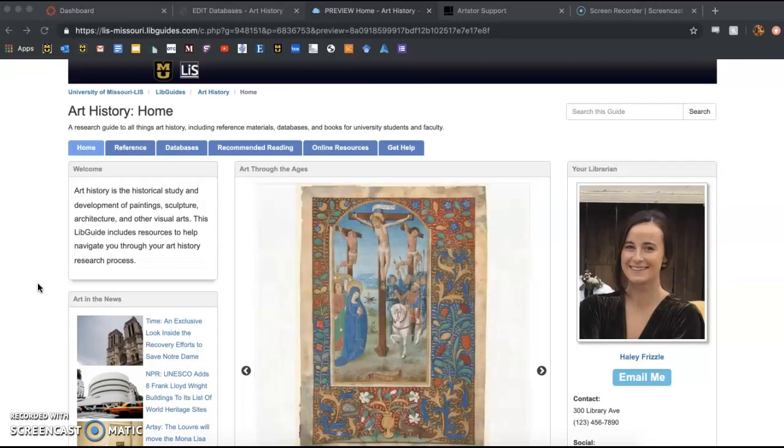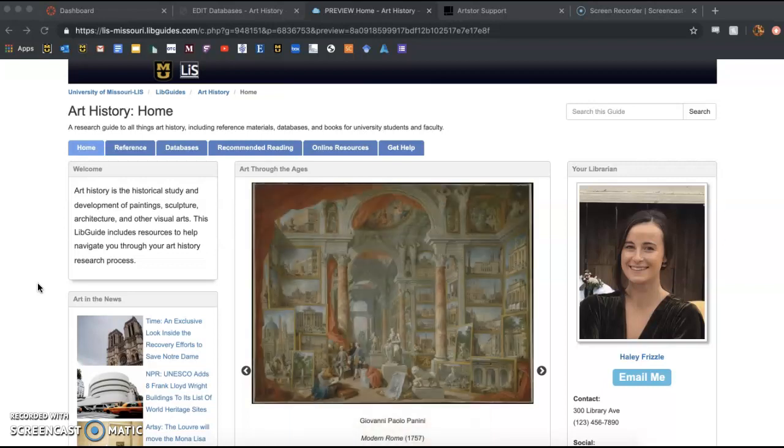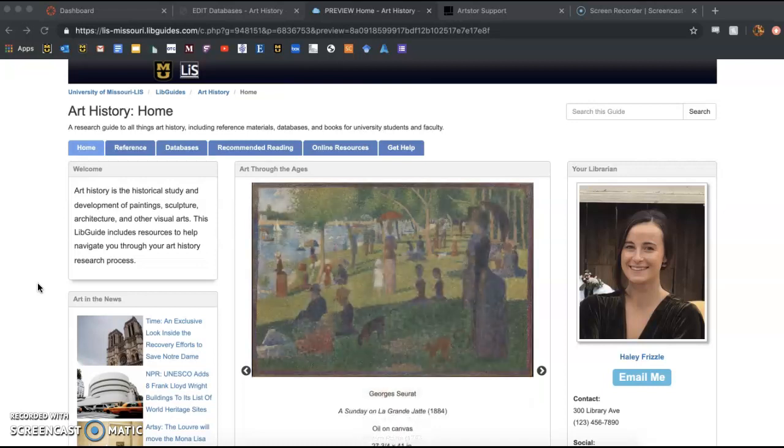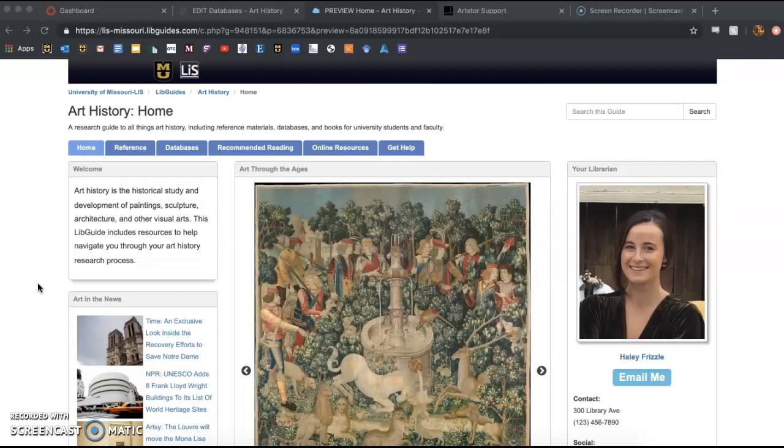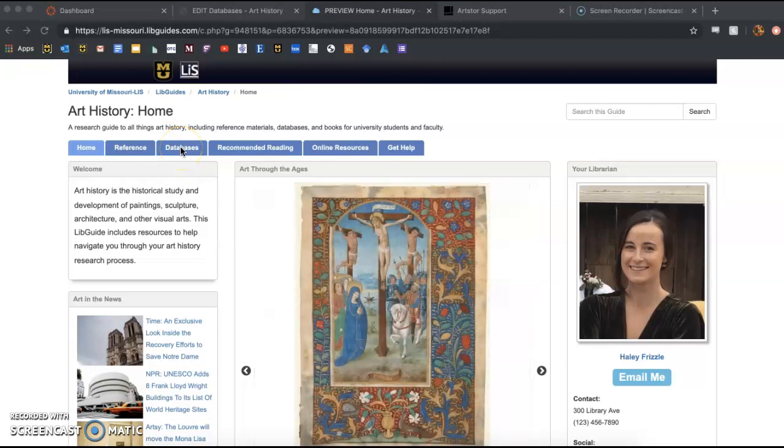ARTstor is a digital library containing images in the areas of art, architecture, the humanities, and social sciences. It also provides users with a set of tools to view, present, and manage images. To begin, click on the Databases tab located on the top navigation section of the Art History LibGuide.